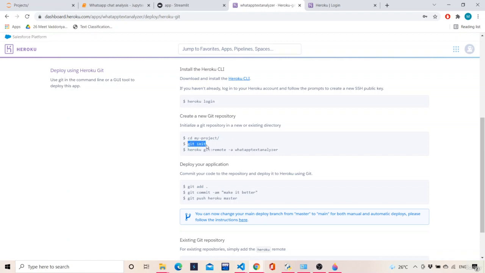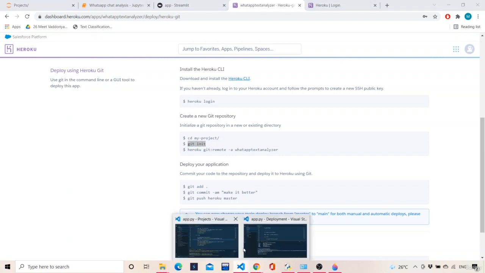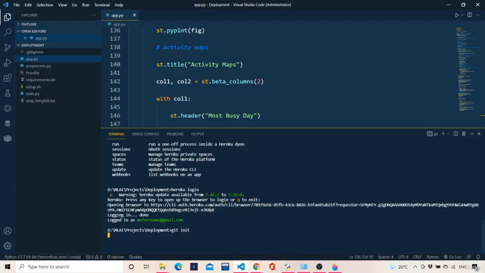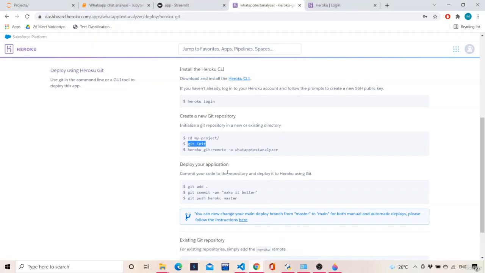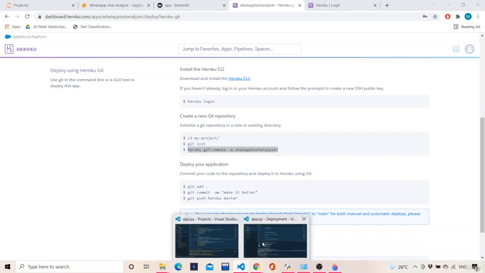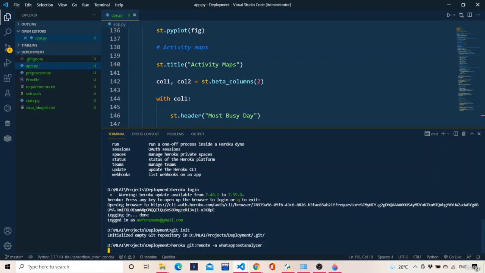So if selected user is not overall, I think this must have been clear by now, this is only for specific users. If a specific user is being selected, then the data frame will be manipulated according to that user only. Otherwise, by default it will be overall. Then what is it returning? It returns day name dot value counts. That's it.